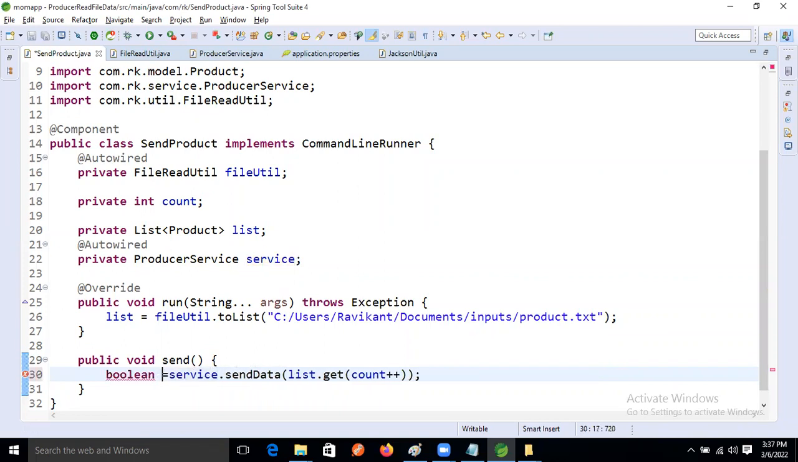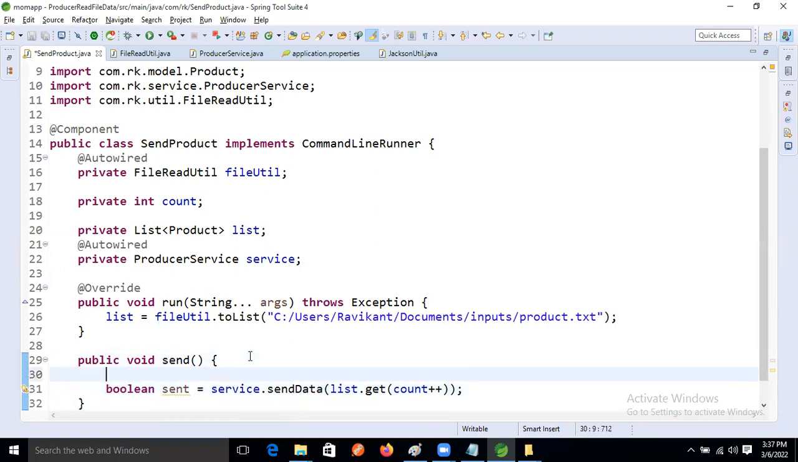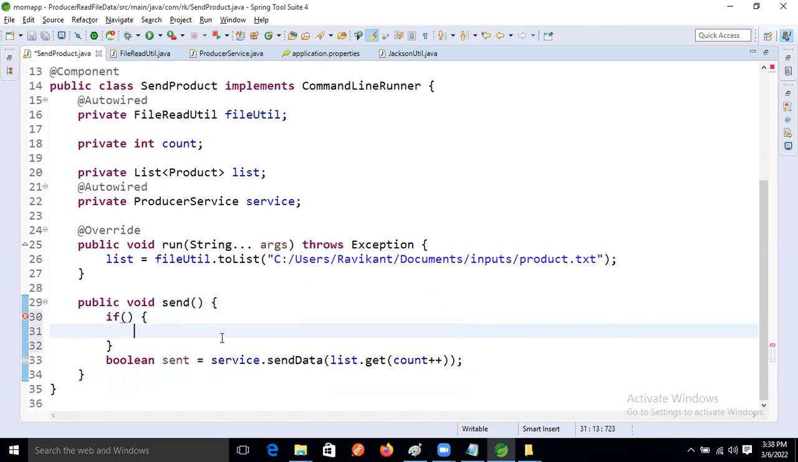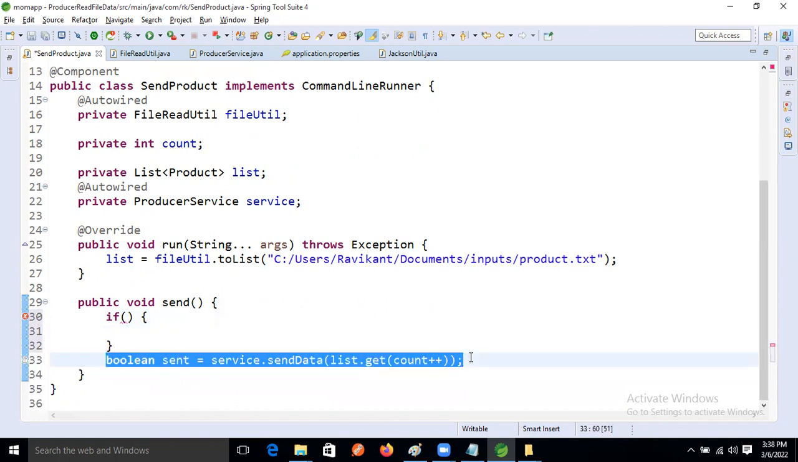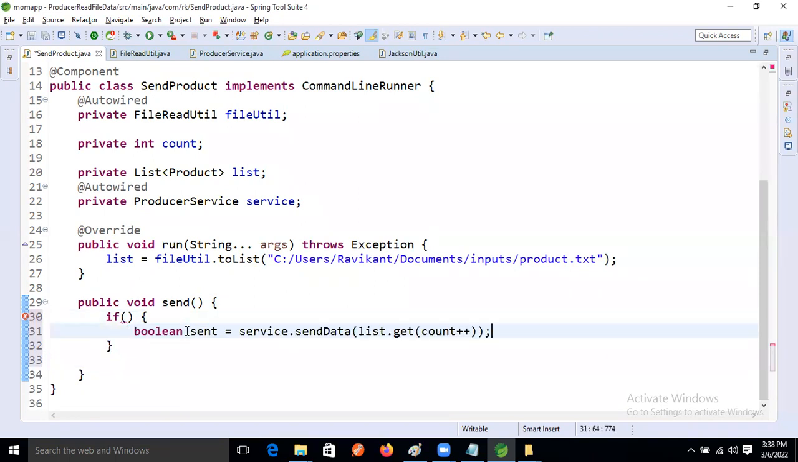We need to put a condition also, like whether it is sent. We sent it, okay. So what condition do we need to put now? Let's take it here only. If condition will be, if count less than, let's take, less than size, whatever the size of this collection. Less than 3.